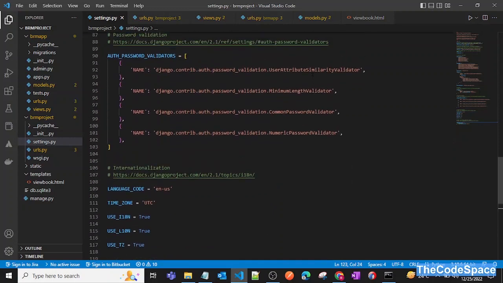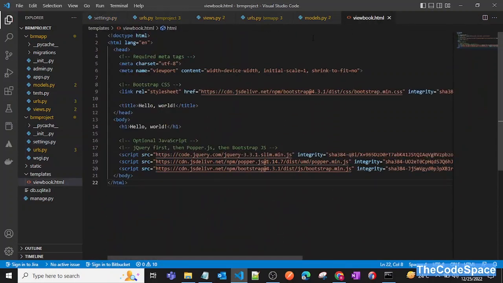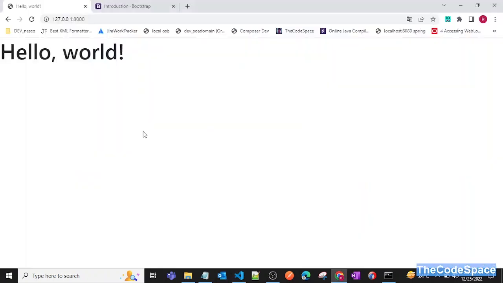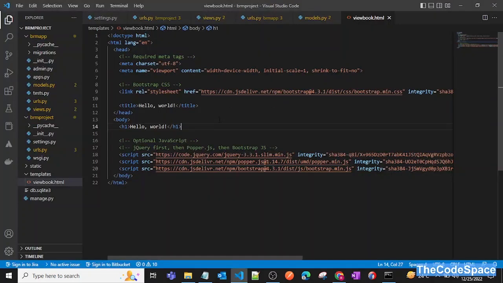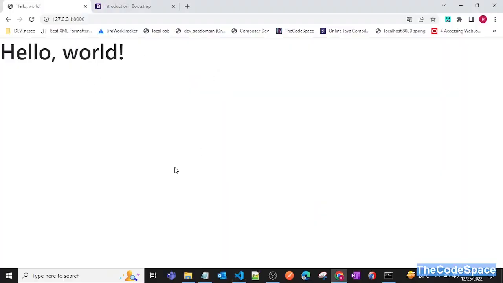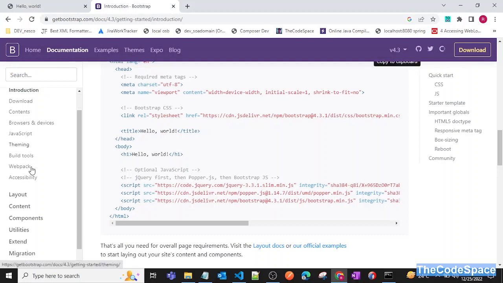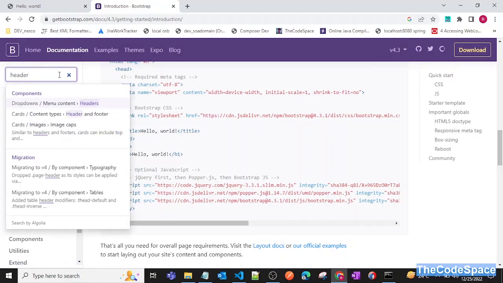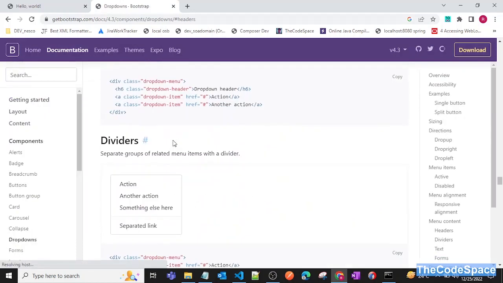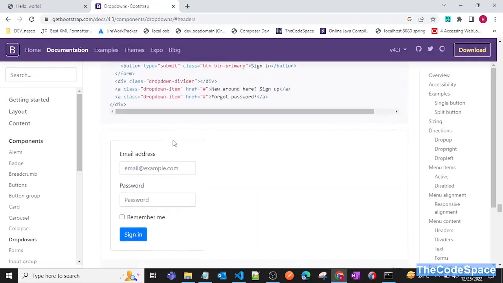Now this is looking fine, right? As you can see, in our viewbook.html we have one header, in that we have hello world. So we have configured the bootstrap template into our Django project application. Now let's add one header before this. I will go into bootstrap, and now I'll search for header. I want some kind of good looking header.